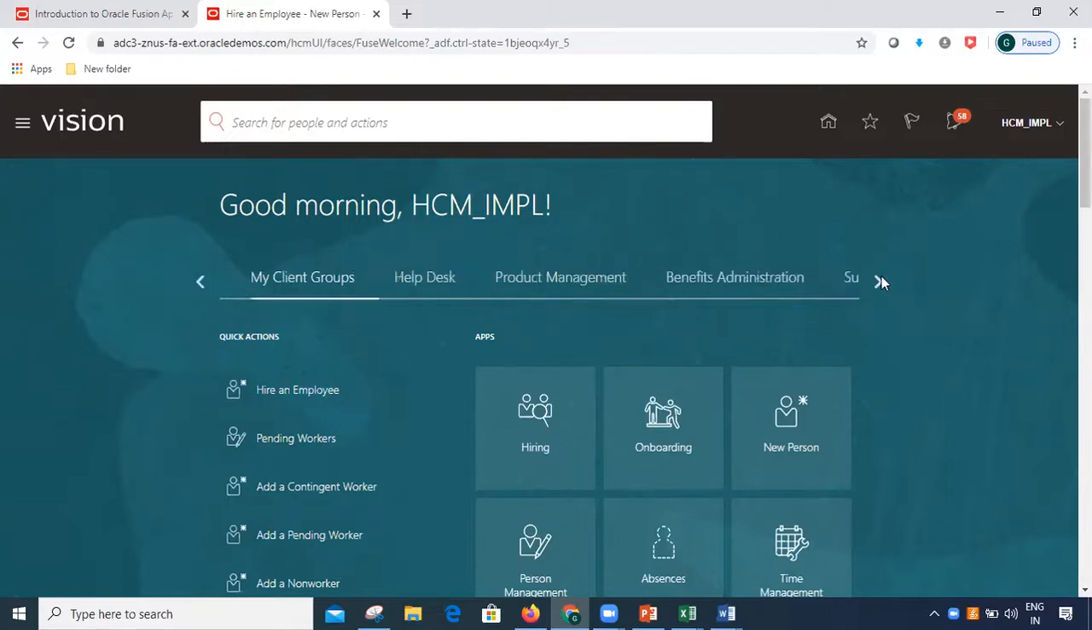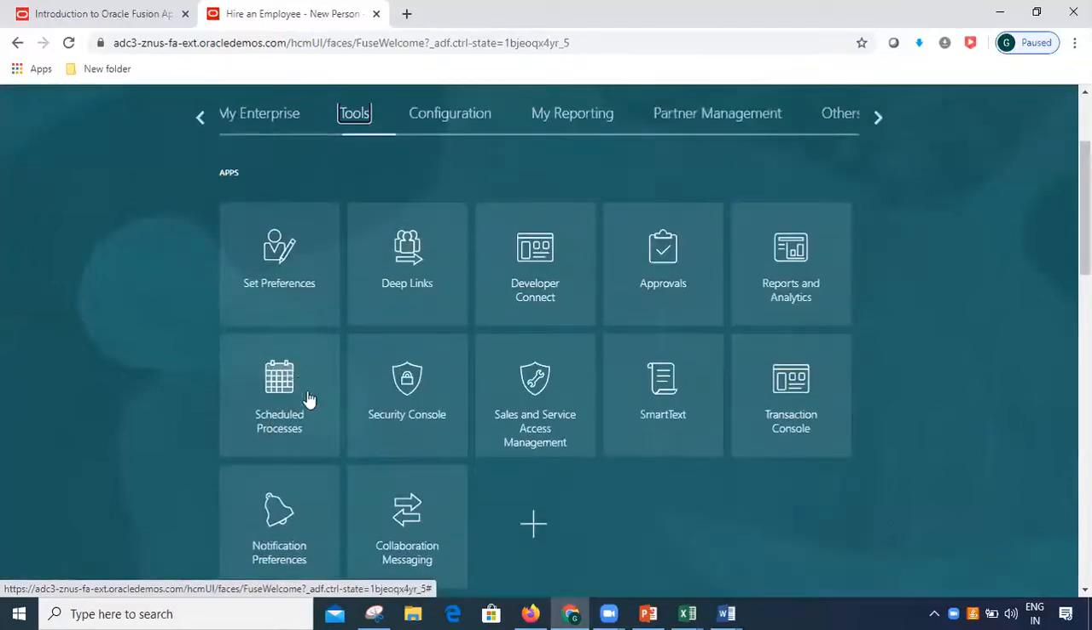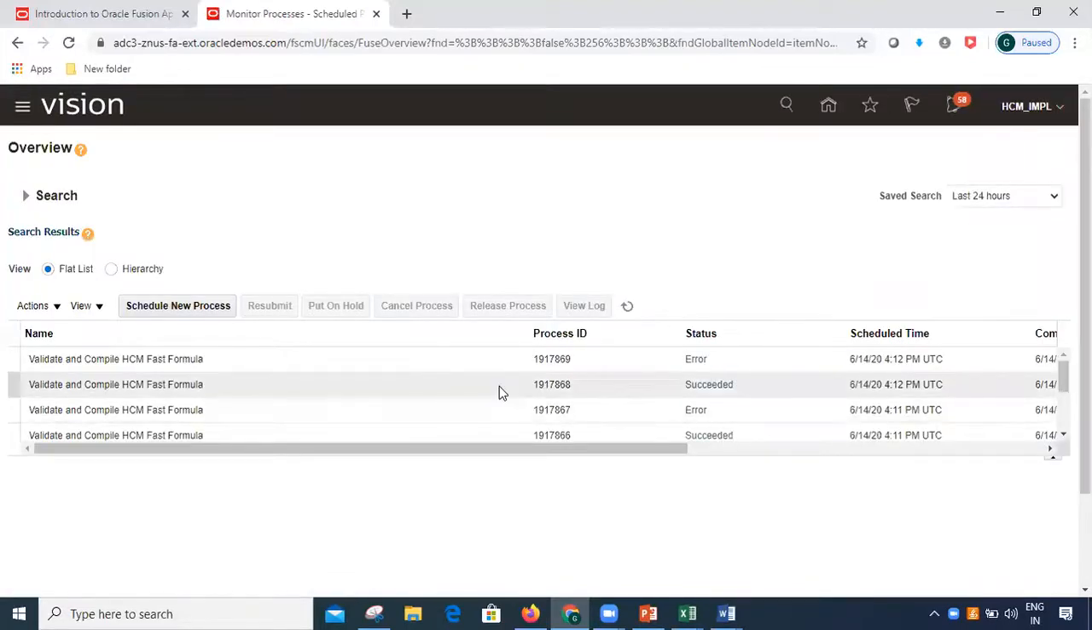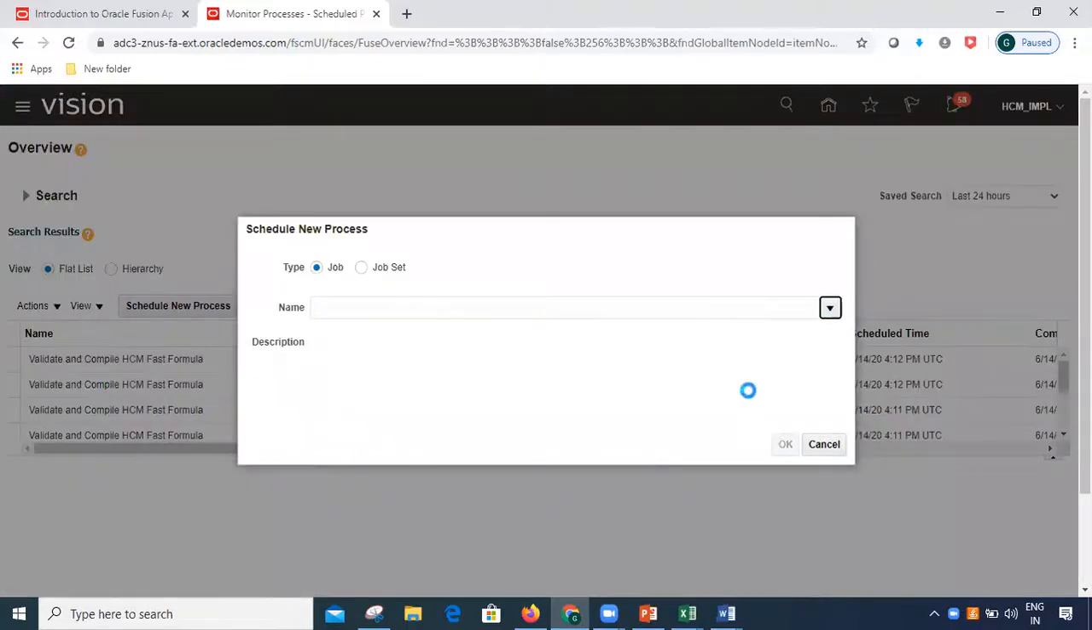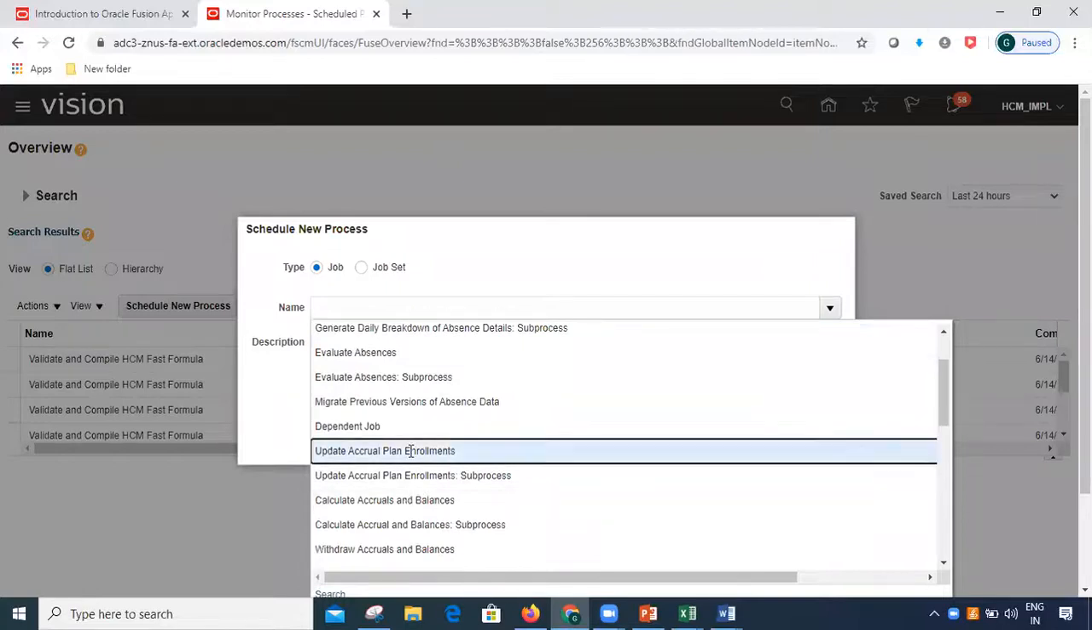So let me go to that screen and show you. Under tools, I have one functional area called scheduled processes, where I can submit different processes in the system, like running of the LDAP. Okay, there are different things. See, schedule a new process. If I click on this, I can get the list of processes which I can run in the system. See, there are different things. Update accrual plan and enrollments.